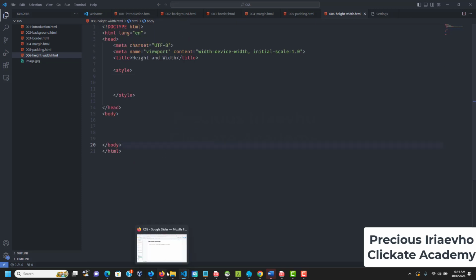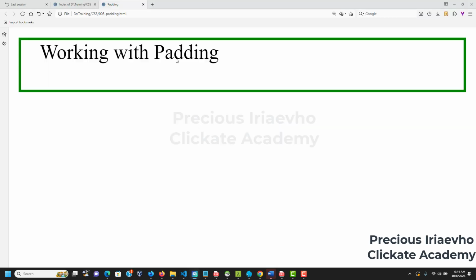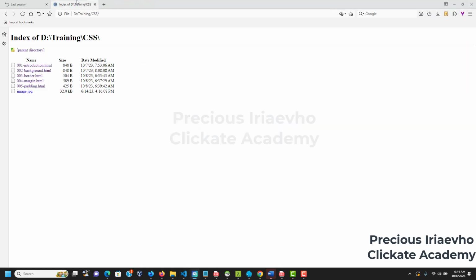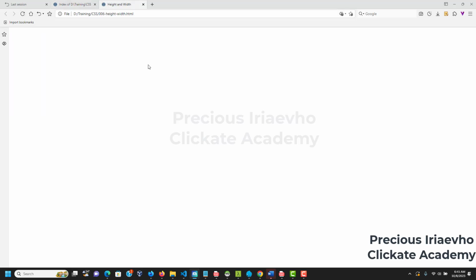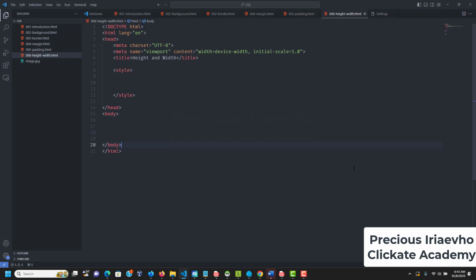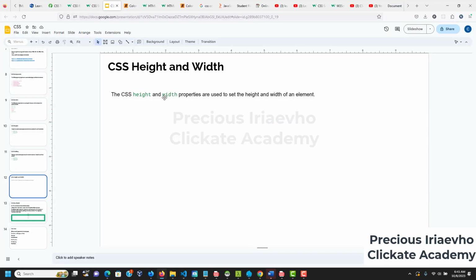Good. Check it on our browser to ensure that we are on track. Close the padding file. Reload this, height and width. Good, blank. Now, the CSS height and width properties are used to set the height and width of an element. And let's get this done, right?